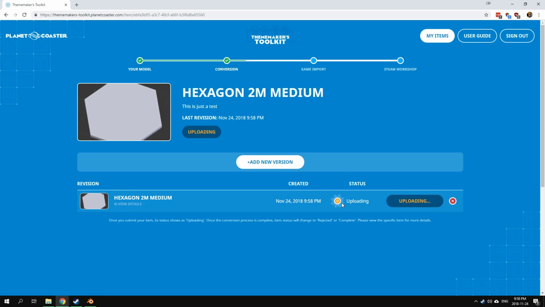The cool thing is if you're in game, if you're playing Planet Coaster, you can keep on playing in Planet Coaster, and Planet Coaster will actually give you a little notification in the top of your screen saying when this has finished building. So I thought that was a pretty cool feature that they implemented.